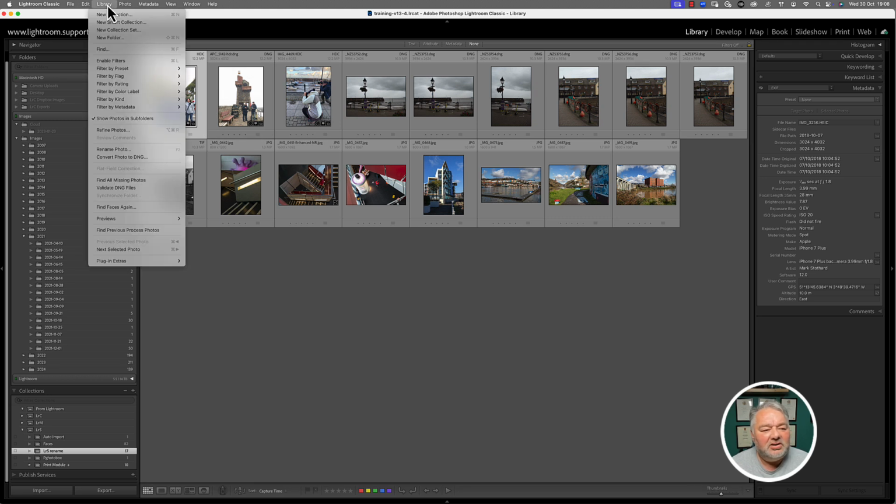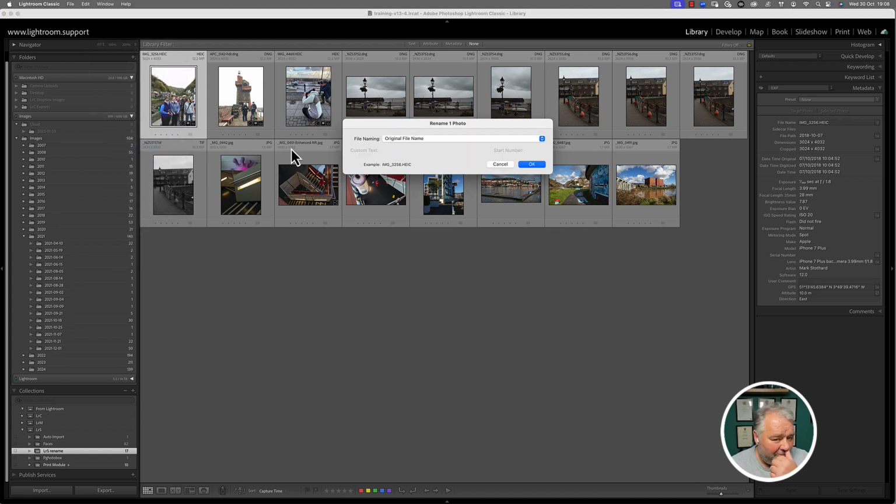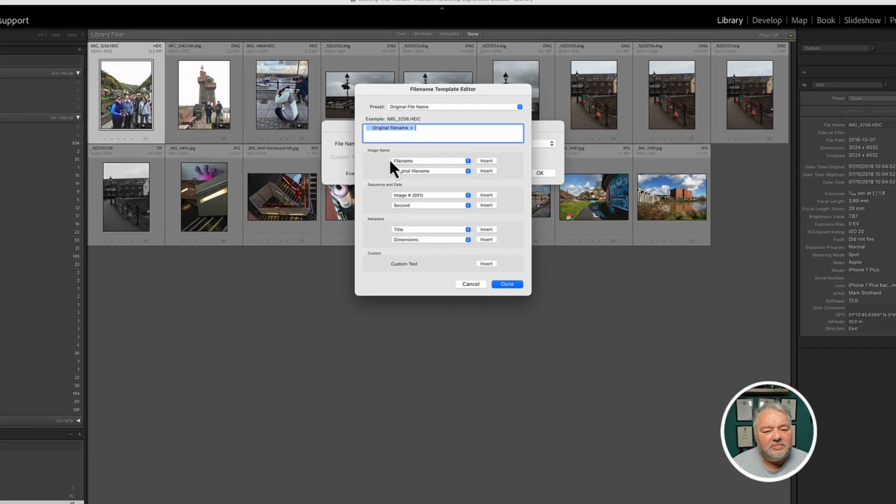So how do we find the templates? We go up to Library and we come down to Rename Photo, or we can press F2 on the keyboard if we have a function keyboard. And we have these file templates. Okay, so let's have a look at a template to start with. I'm just going to click Edit.